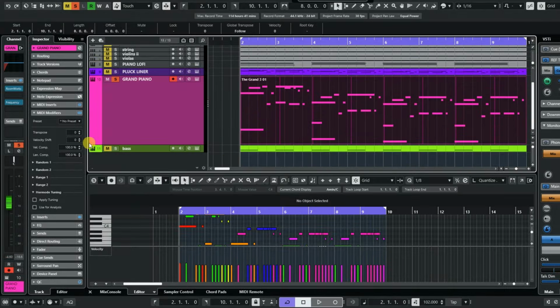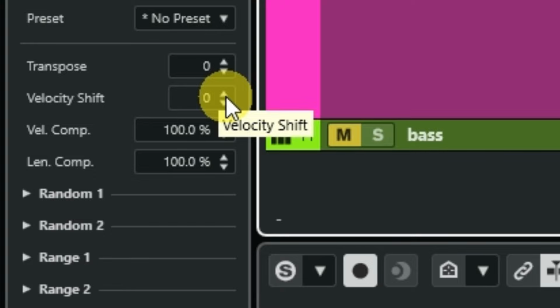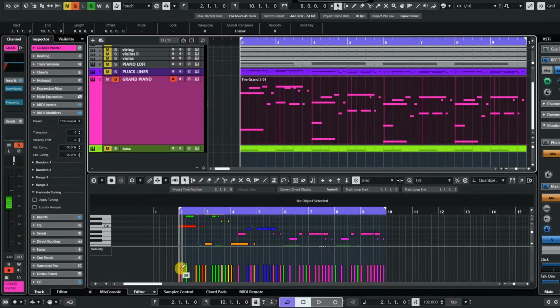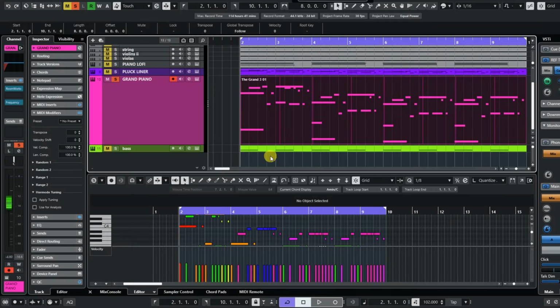The next thing we're going to have a look at is the velocity shift, which is just below it. The velocity shift, as you can see, I have the velocities here, they're all the same. If you record a part and the velocity is very low on it, you can raise it up or you can lower it down. And I'll just play and let you hear it.